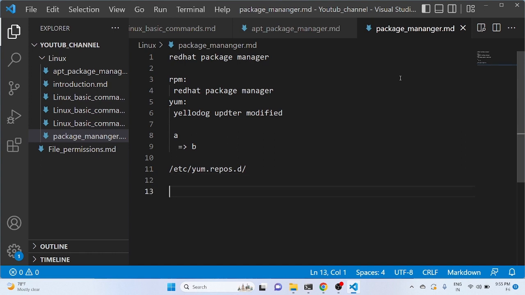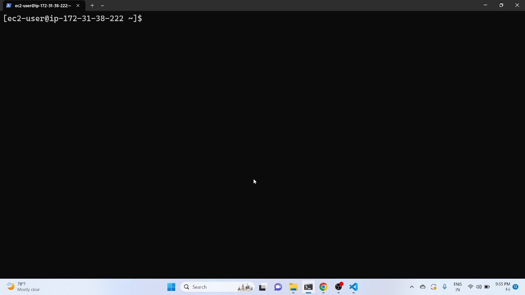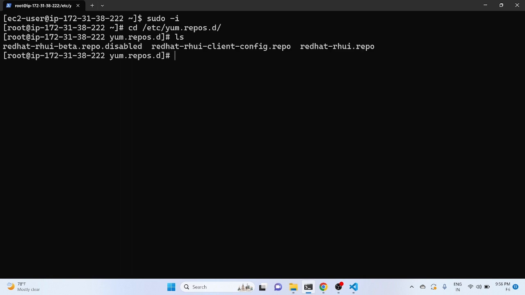Here I am using an AWS machine, because of that I am not creating any repository. I will show how a repository looks. Okay, first we will go inside. I will become the root user, go inside /etc/yum.repos.d. See here, some of the repositories are created.